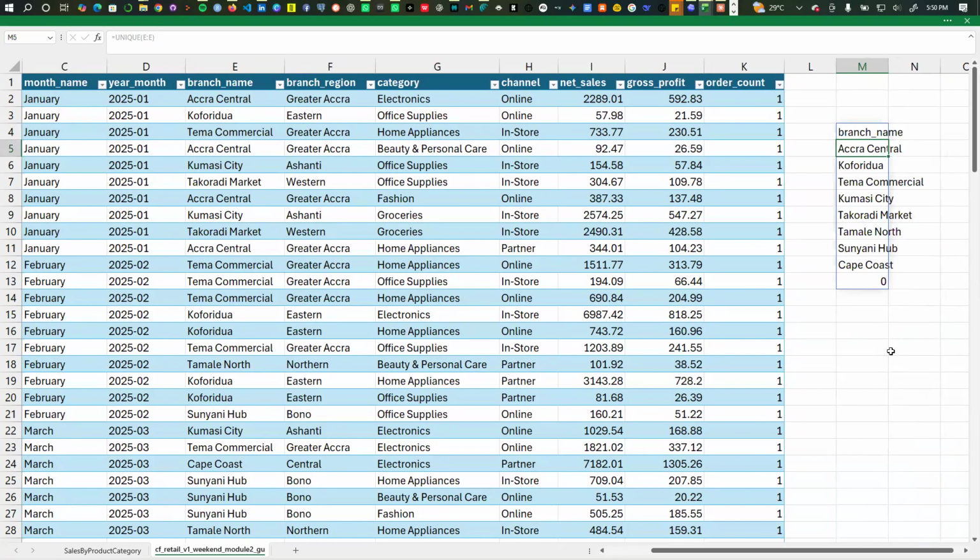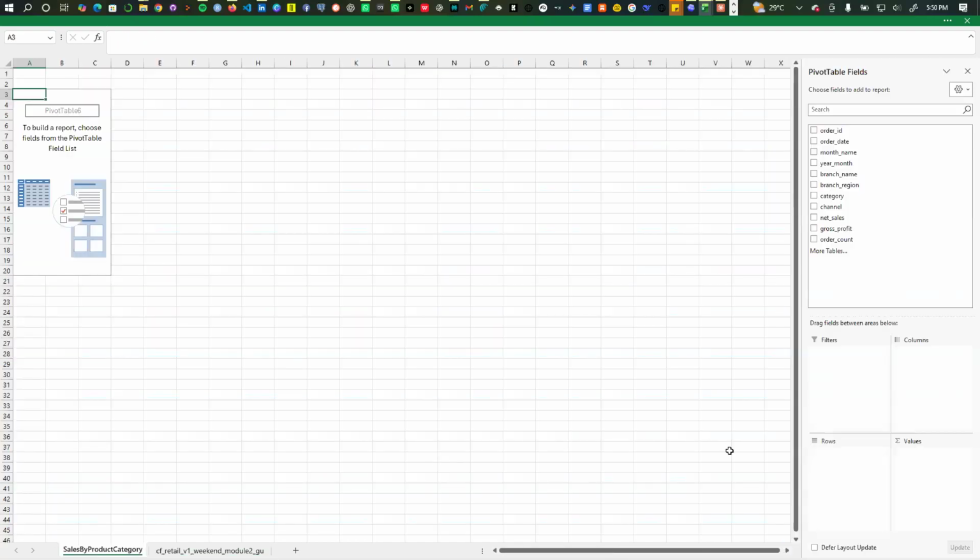And they are categories, right? So we might want to summarize our sales into each of these categories. So when you look at the rows here, we can put the categories. We might want to do something like this.